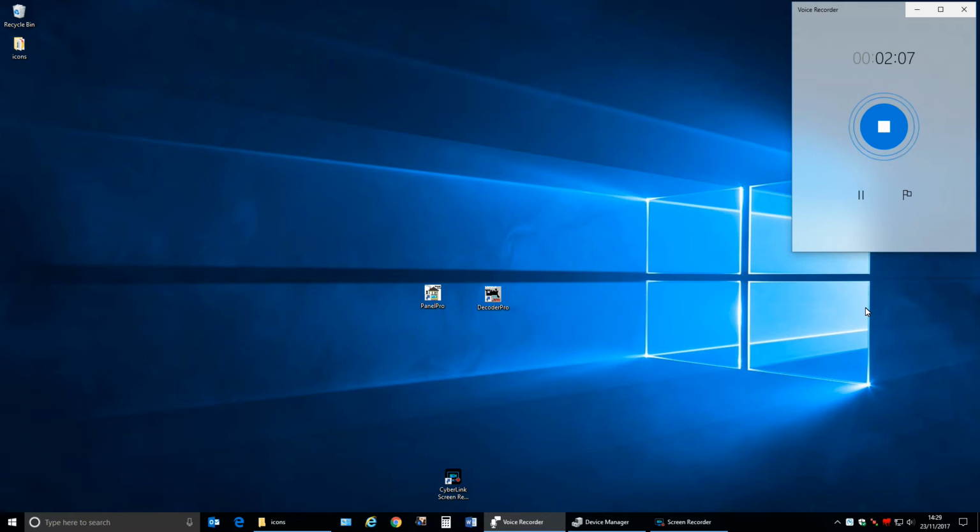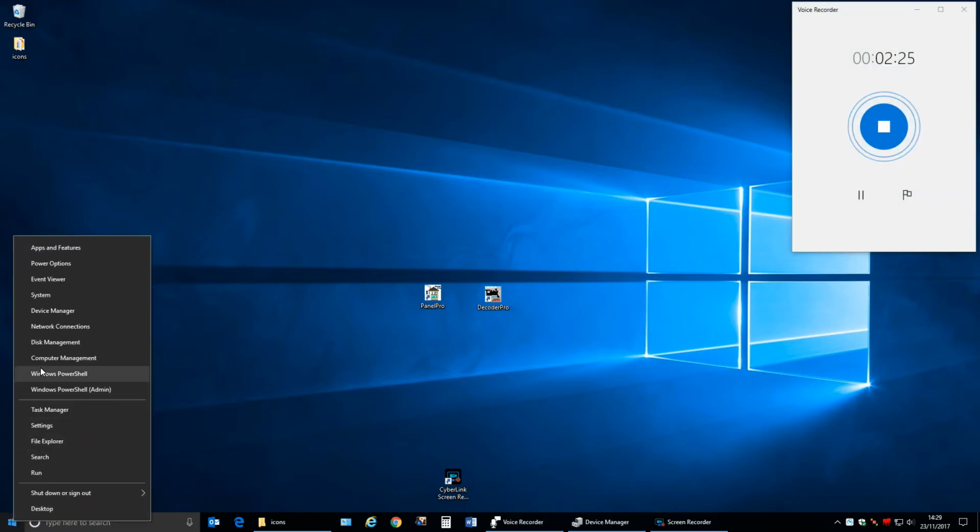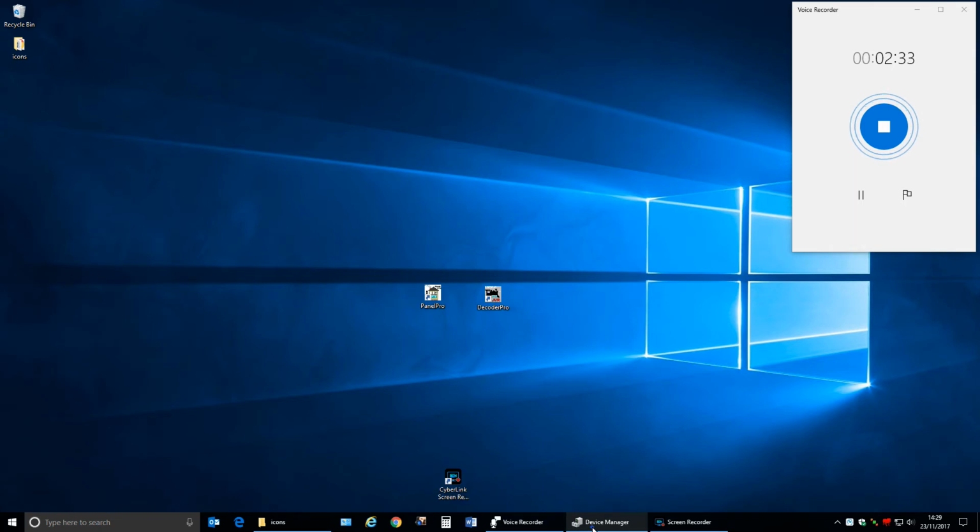This is Windows 10, and to find Device Manager in Windows 10, you would come down to the bottom left hand side, move the mouse pointer over the Windows icon down the bottom there, and click the right hand button. You go up and select Device Manager. Now I won't click on Device Manager because I've already got it open, which is down here.